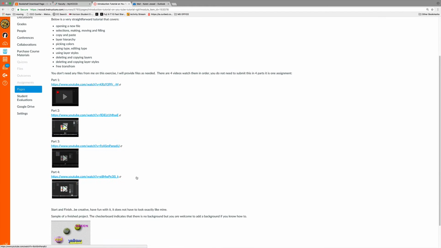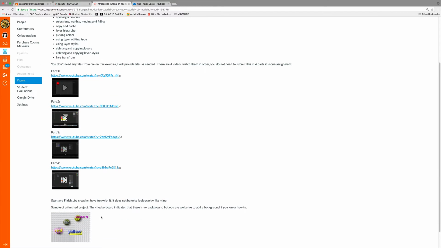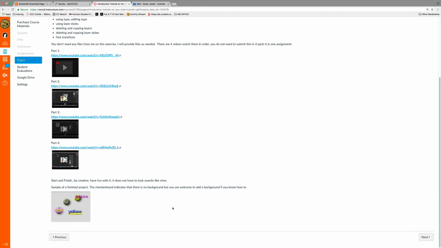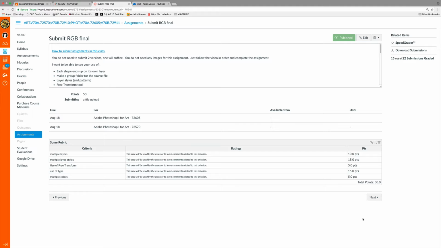And this is what the finished one looks like down here. Yours does not have to look exactly like mine. So understand that. The other thing that's a real advantage of modules is that when you're finished, you can just click next and it'll take you to the submission page, depending on how many pages there are. There is a rubric here. I'm in the process of making all my rubrics.